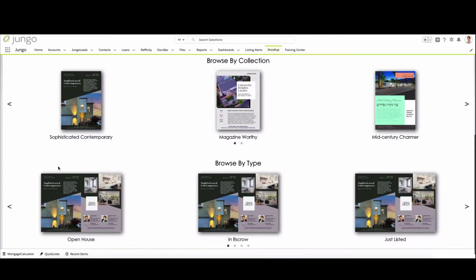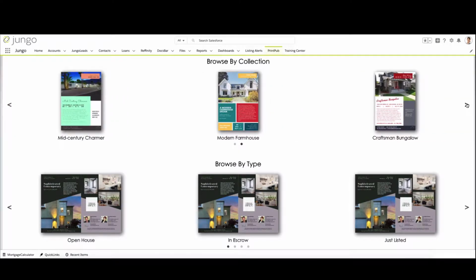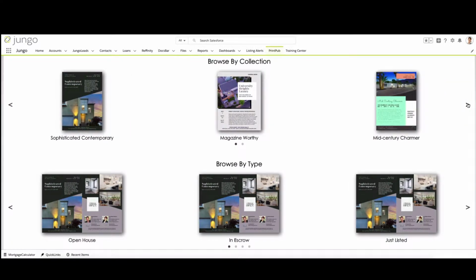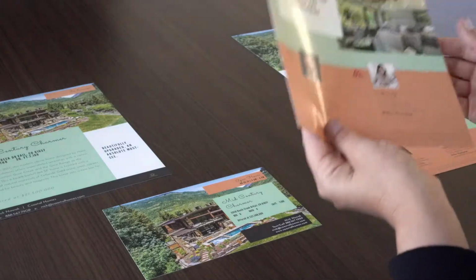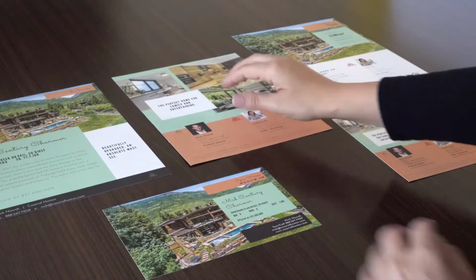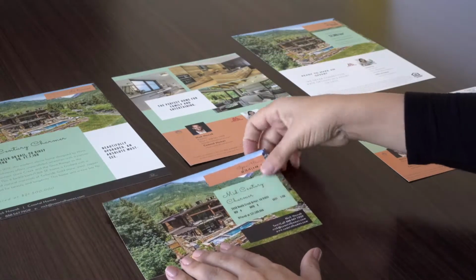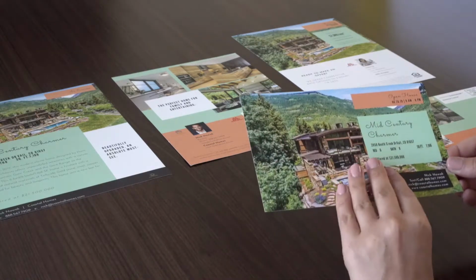First, you'll need to choose a template. We recommend choosing a style, such as mid-century charmer or sophisticated contemporary, that matches the look and feel of the property. That way, you can create a few pieces within that portfolio, like an open house flyer or a sign-in sheet. Then, you can present that package to your realtor partner as a group of cohesive assets.